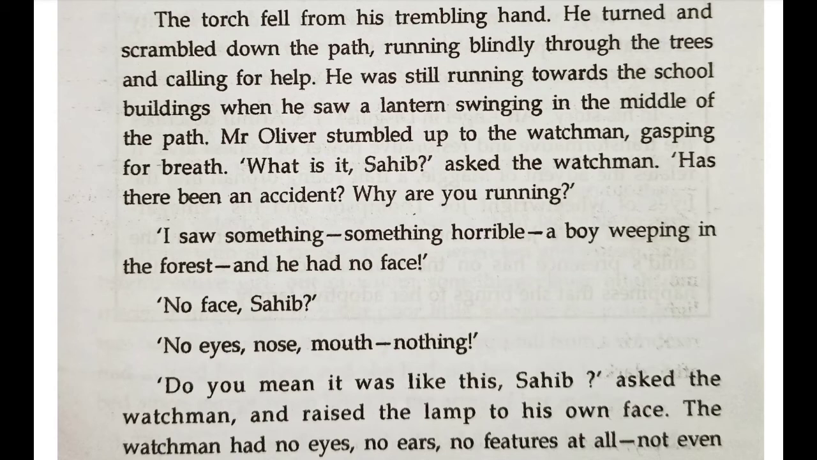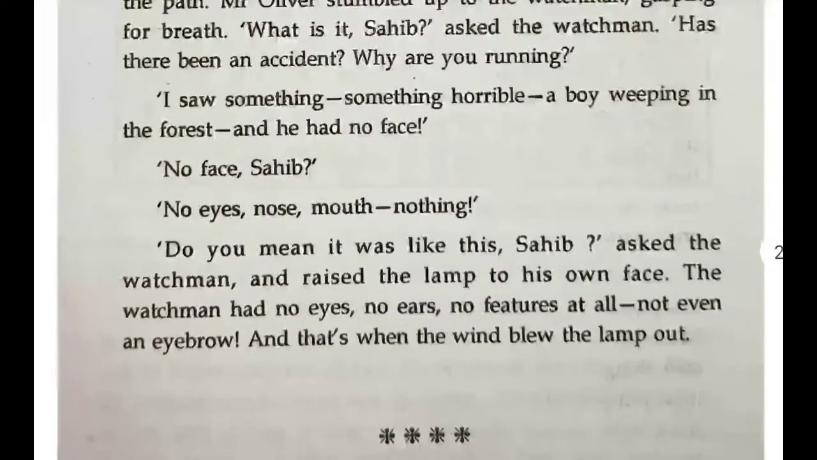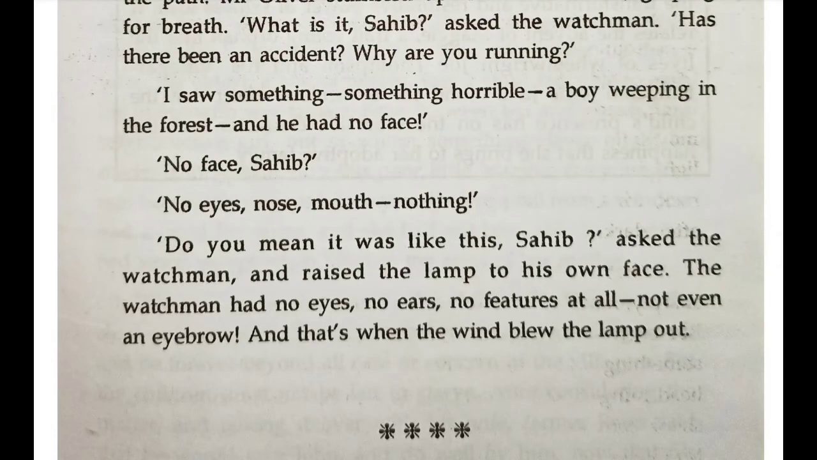"I saw something horrible. A boy weeping in the forest, and he had no face." "No face, Sahib? No eyes, nose, mouth, nothing? Do you mean it was like this, Sahib?" asked the watchman and raised the lamp to his own face. The watchman had no eyes, no ears, no features at all, not even an eyebrow. And that's when the wind blew the lamp out.